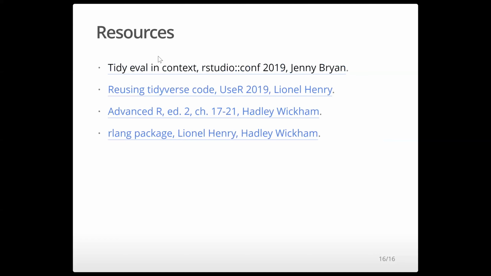But again, what you have in these slides comes from these two talks at the top: Tidy Eval in Context, RStudio Conf 2019 by Jenny Bryan, and Reusing Tidyverse Code, useR 2019 by Lionel Henry. These two talks present more or less what I have presented today, and that is mostly what we might want. If you want to go beyond that, I would first pause for a bit and make sure that you really, really want to get there, because it takes some effort to learn hardcore tidy evaluation. And if it's not something that you really need, you may use your time more efficiently learning other things instead.